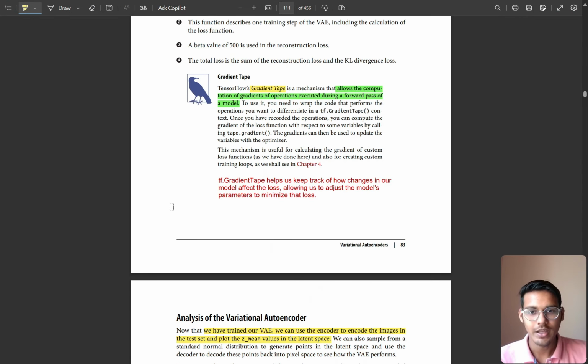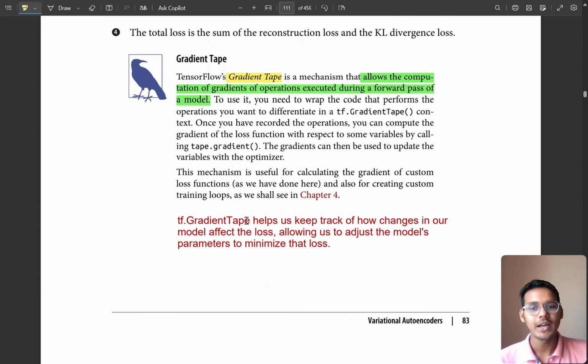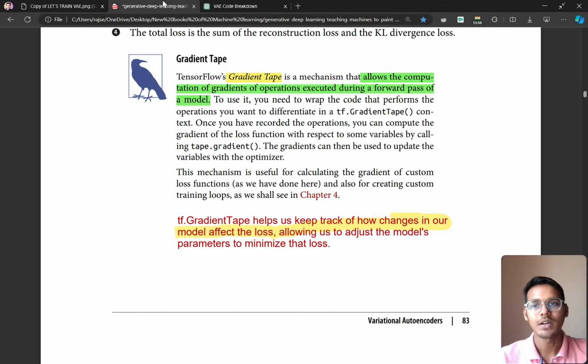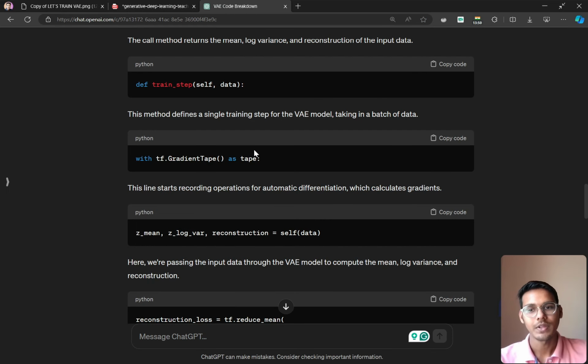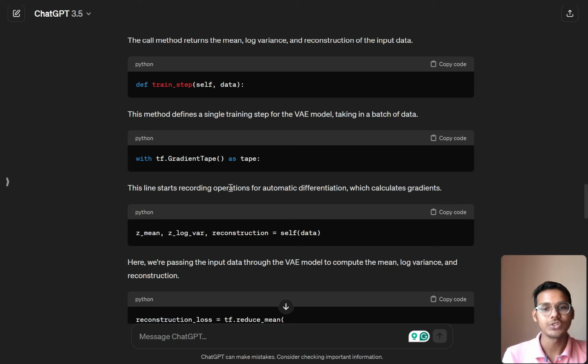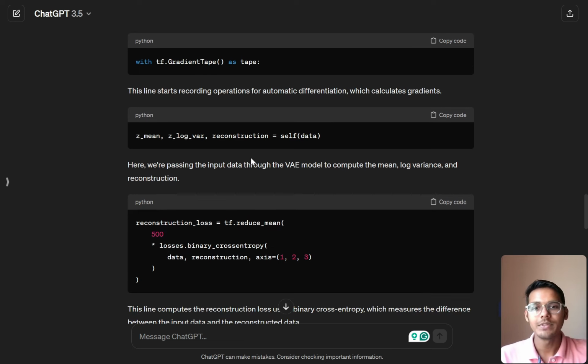Here the gradient tape helps us keep track of how changes in our model affect the loss, like how the changes in a model are affecting the loss function. So it is basically about the gradient tape that tracks the parameters and the loss function. That's why we have defined it, and it is recording the operations for automatic differentiation.